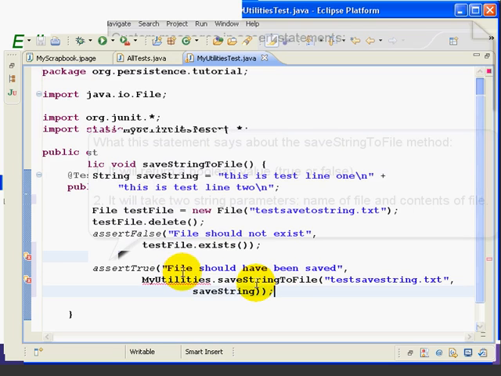This line is asserting that when we invoke the saveStringToFile method, it will return a true value. So in this statement, we're specifying two things: that this method will return a Boolean true or false value based on whether the method is successful, and then second, that it will take two string parameters, the file name, testSaveString.txt, and the string to save inside the file, the saveString variable. Note that we are executing the saveStringToFile method at the same time that we are evaluating its return value. Now we have the file saved.